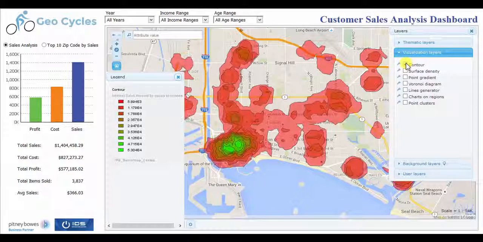First is a contour visualization. This layer functions just like a contour elevation map. The closer the contour lines are together, the more rapid the change in the data. Farther apart equals less of a change, and the color identifies a level of intensity. In this example, the contour represents our yearly sales.